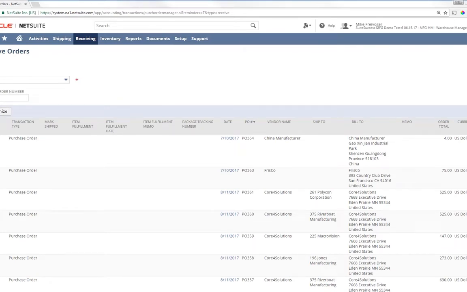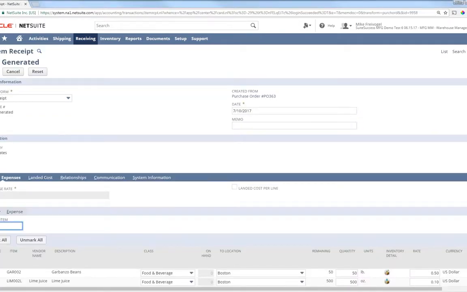I have a lot of ways that I can search and find the purchase order. I can search by vendor and filter down my list of results. I could scan in or type in the purchase order number to find my purchase order. I could sort on any of the columns listed here by PO number, by date, and resort the list. Here I see my purchase order 363 that we created earlier. I can go ahead and click on Receive to receive that purchase order.